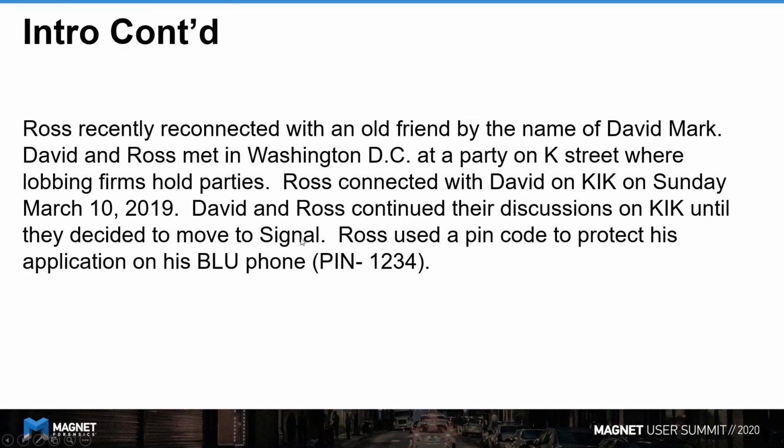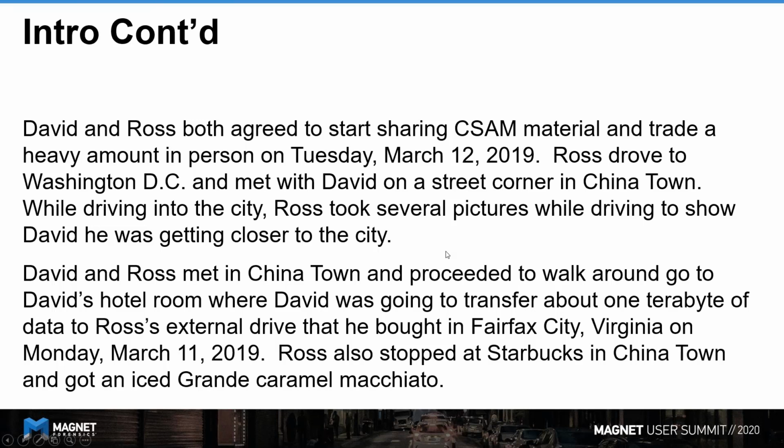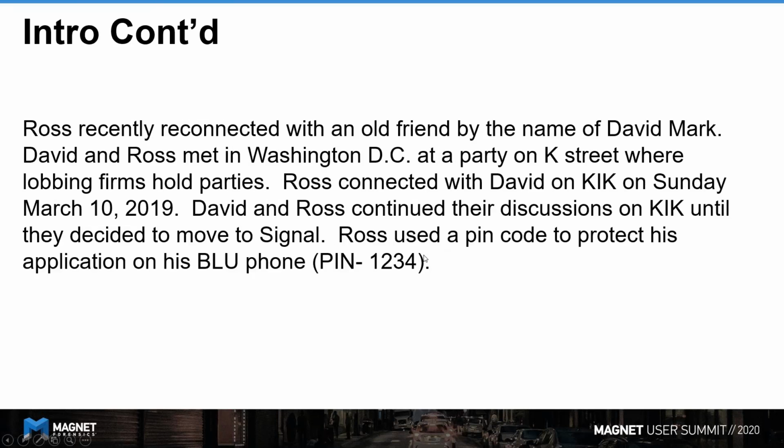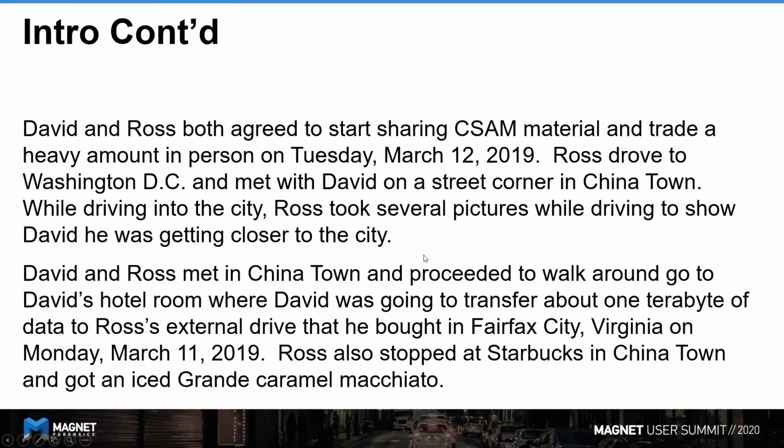Signal has a little bit more encryption functionality. So Ross used a PIN code to protect his application on his blue phone, PIN 1234. How do we know that? He's giving us consent. So we are utilizing the consent as well. Now, we're not going to use Kik. We're not going to use Signal. We're going to use just Twitter, Google, and, well, we'll show you in a few minutes.